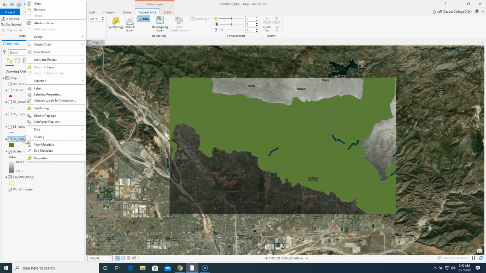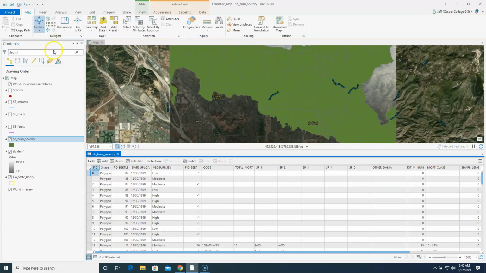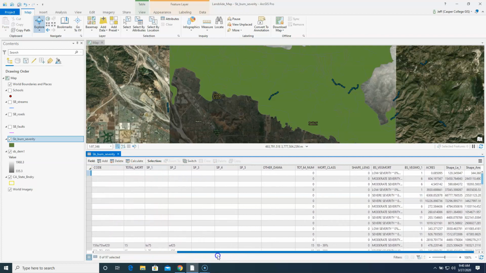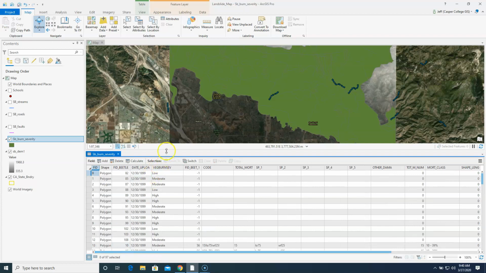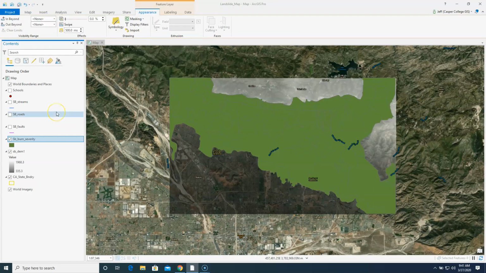Okay, and if we open up the attribute table of this data, there's a lot of stuff in here that I don't even know what it is. But the one piece of information that is going to be useful to us is this veg burn sev, and that stands for vegetation burn severity. And so it's just populated with kind of a qualitative comment of low, moderate, or high. So if it was highly burnt, moderately burnt, or not very, it wasn't burnt very much at all, that would be low.